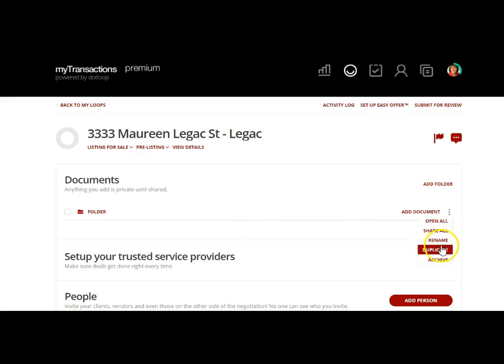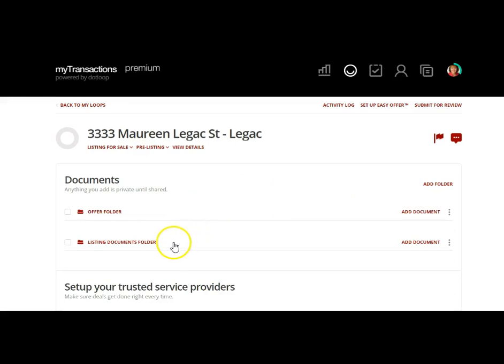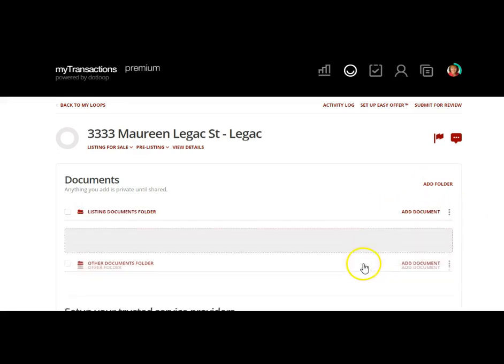So I'm going to modify this. I'm going to rename it and call this Listing Documents folder. Then I'm going to add another folder, which is going to be called Offer folder. And that way I'm waiting for the offer to come in, and that folder would be ready. I'm going to move the Listing Documents folder up to the top. This is going to wait. I'm also going to add another folder, which is called Other Documents folder. And the other documents folder is for anything that the office does not need to see. I'm going to drag that down to the bottom.